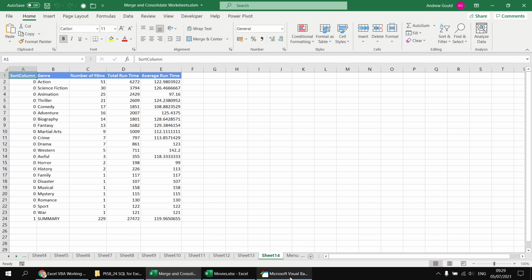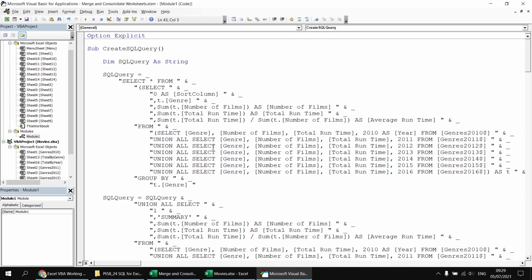So what we can do here is head back to the Visual Basic Editor, and using the column aliases that we've got, we're going to select all the columns except for the sort column. So rather than select asterisk, we're going to say t1.genre, and then a comma, and then t1 dot, and I'm going to copy and paste here rather than write all these out and risk mistyping them. t1 dot total runtime, and finally t1 dot average runtime.